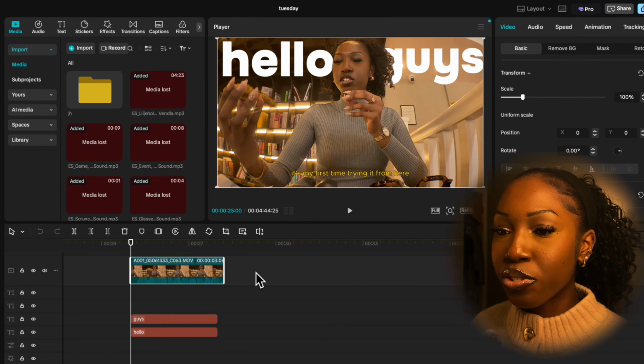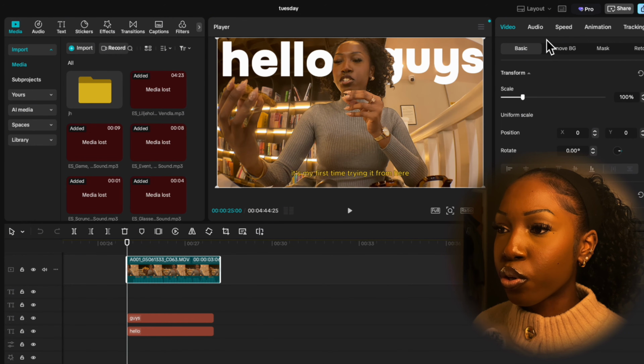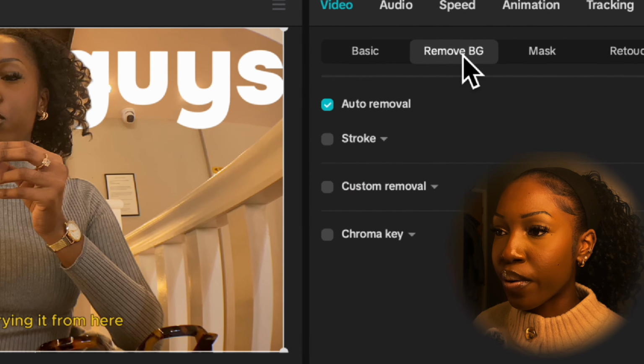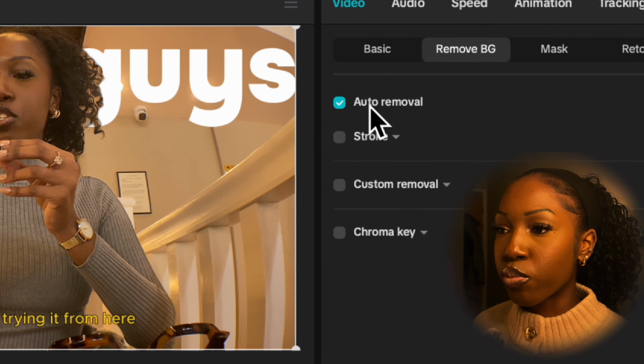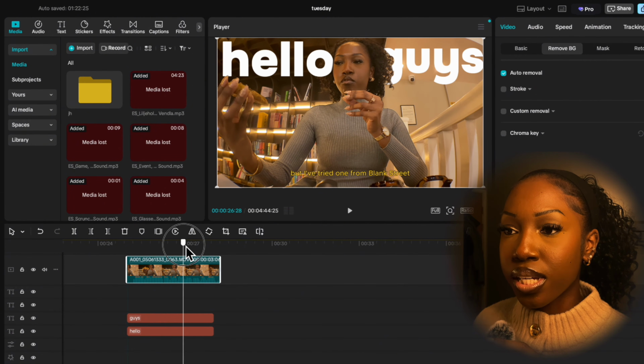So once you've got the duplicate above the text and above the original video, you're going to go to remove background and you're going to press auto removal. This is a pro feature, unfortunately. CapCut's just really trying to take our money, man. And then boom, it will do the magic. And that's how you have the text behind you.